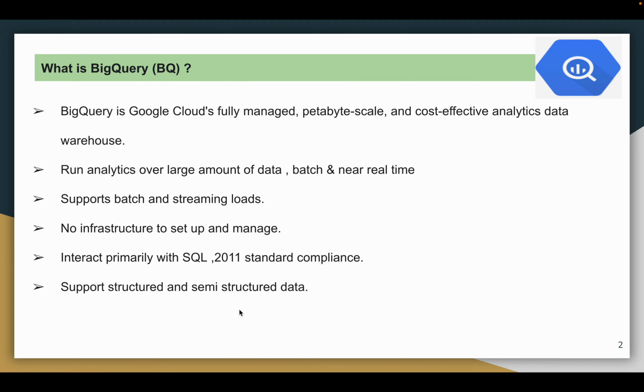It also supports structured and semi-structured data. You can load tabular form data, whichever is clearly represented with some schema, into BigQuery, and also semi-structured data like JSON. It will support JSON data to be loaded into BigQuery.